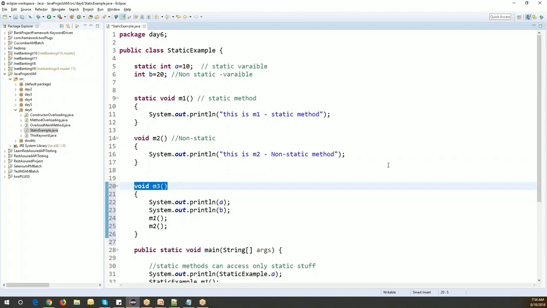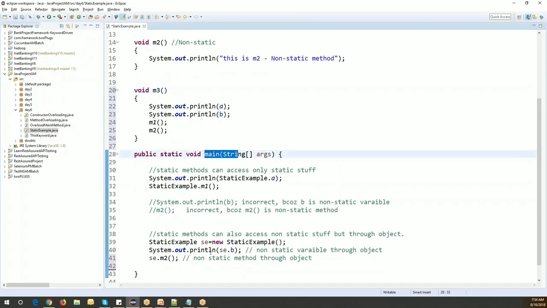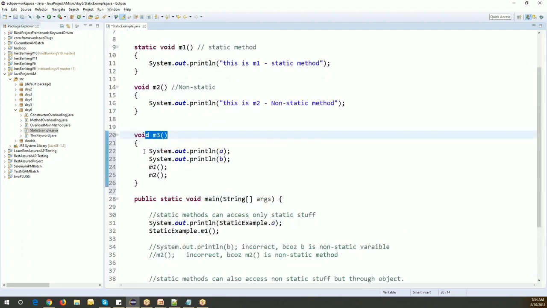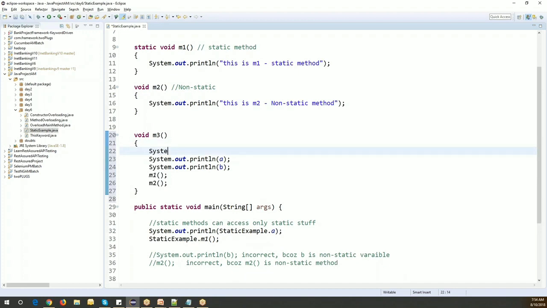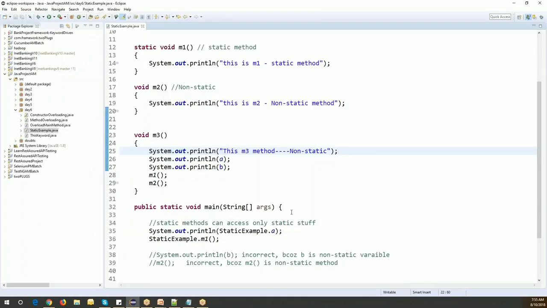So how to call the M3 method now? M3 is a non-static method, so we need to execute it from the main method through an object, because M3 is non-static and main is static. So here we need to use sc.m3(). Then M3 will be called, and internally M3 will print the static variable value and the non-static variable value, and it will execute the static and non-static methods. I will also write a message, System.out.println, this is M3 method, non-static. So non-static methods can access both static and non-static stuff directly without creating any objects. We don't have any restrictions for non-static methods.